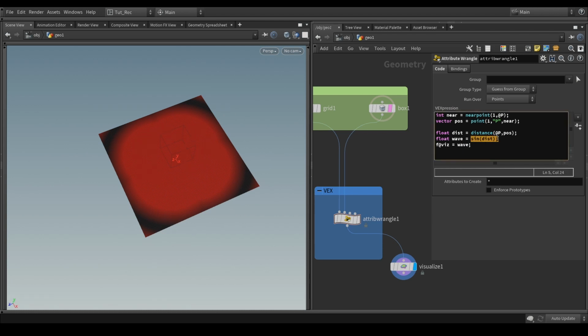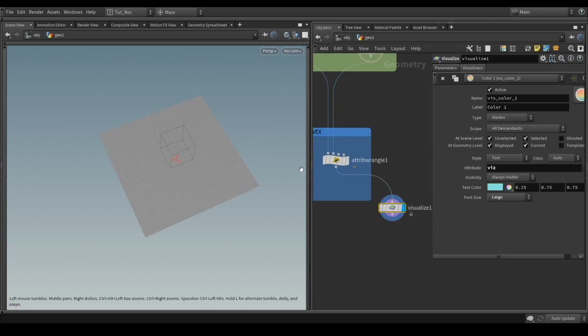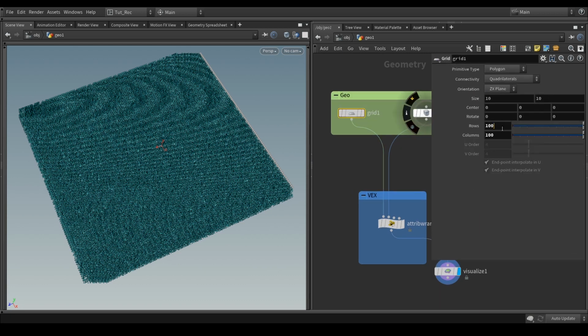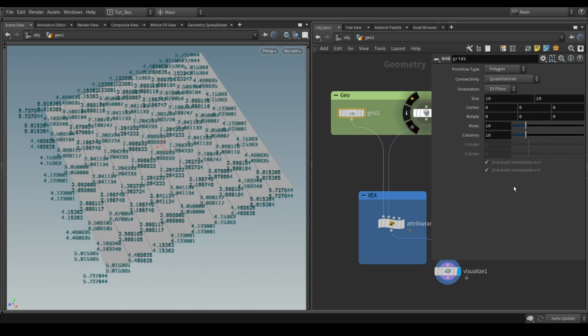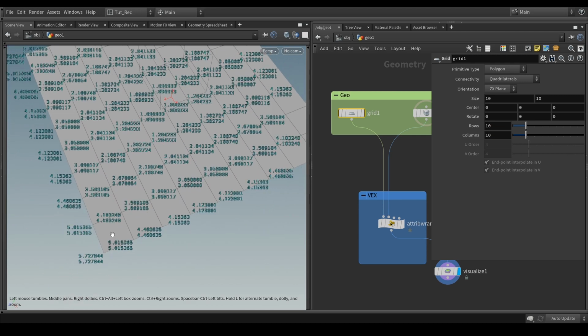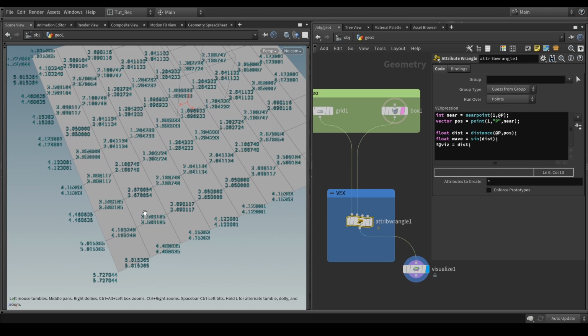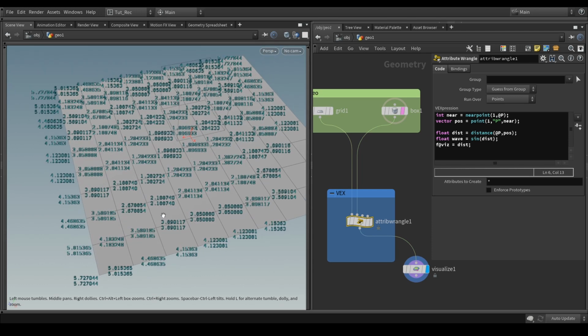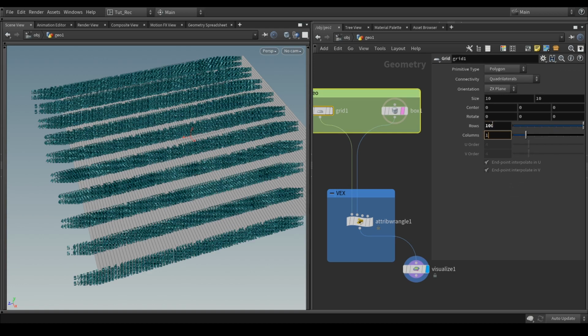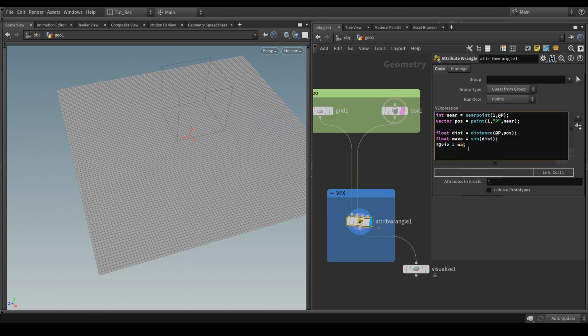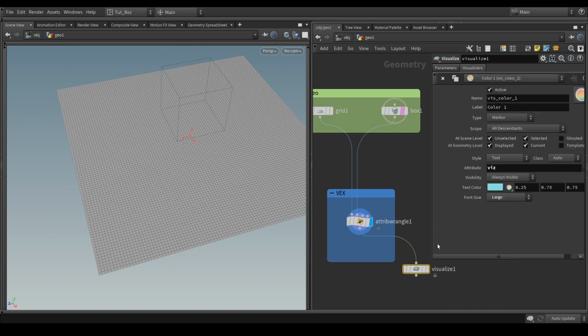So what the sine function did is that whatever value the distance generated, let me actually visualize that. I can't read it because the divisions are too much, so let me reduce it to 10 by 10. So this is the distance value that we have generated using the distance function. What the sine function is going to do is take these values into consideration and oscillate them between -1 and 1. By oscillating those values, we get a kind of wave pattern. So let me increase this back to 100, and I'll export this back as wave and change it to color.